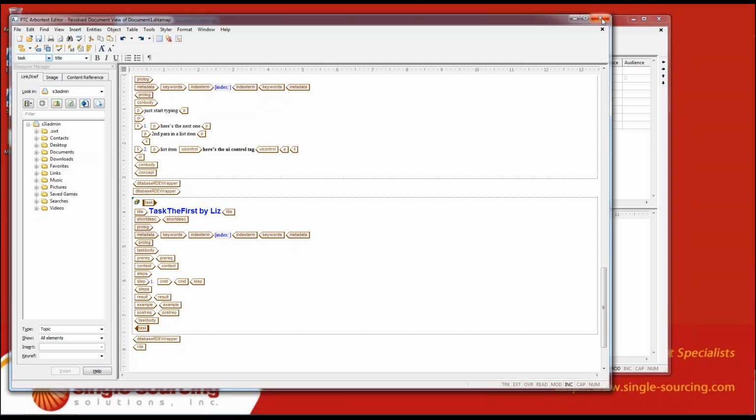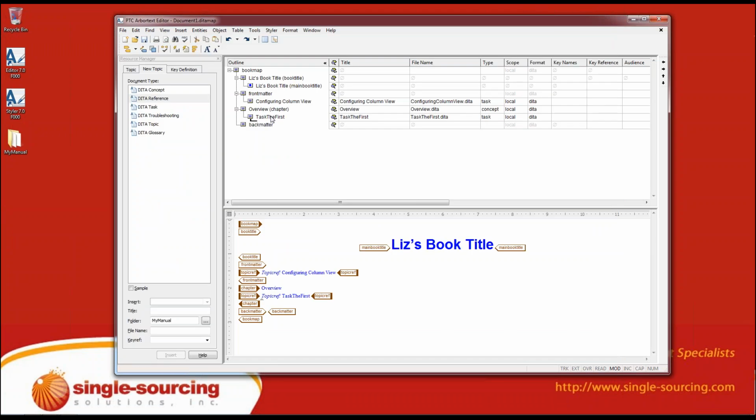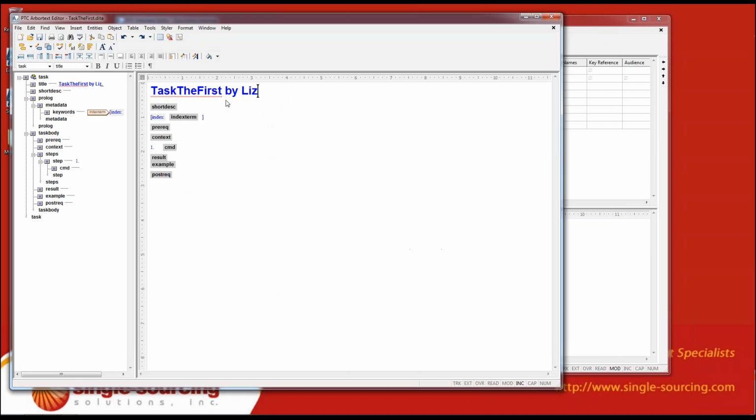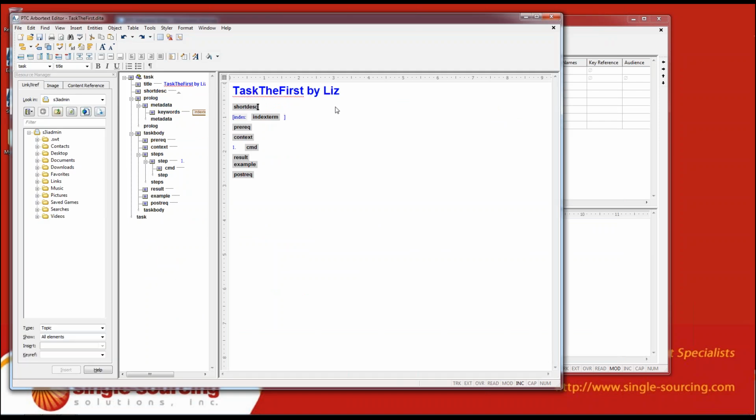How do we know that for sure? Well, let's close our resolve document type, come back to our map, and open our topic. And here it is, back to being the same changes we had before. And I'm going to change that because I want to.